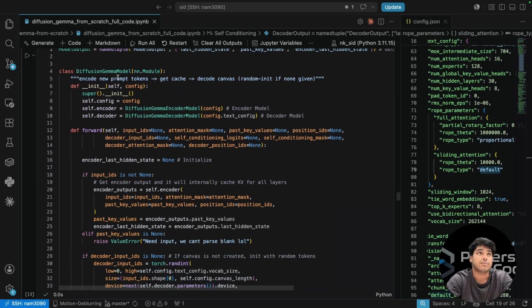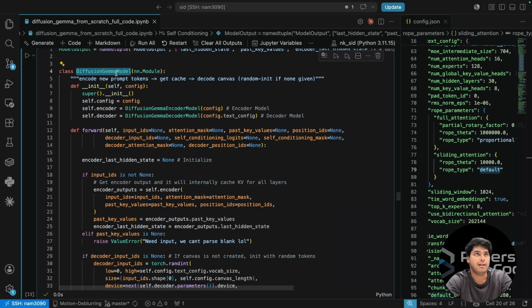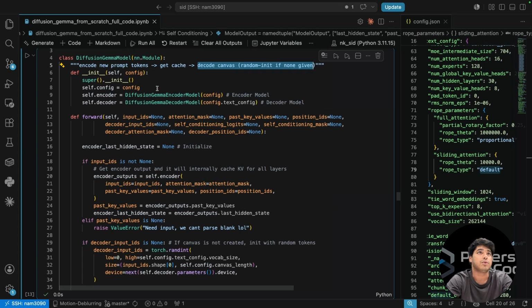Now, finally, we're at the model. This is what I think everyone came here for. And let's define the model. The model follows a very simple, well, not simple, but like, yeah. We encode a new prompt. We get the cache and we decode it. We randomly initialize if nothing is there, and then we decode it iteratively. So the model is pretty simple.